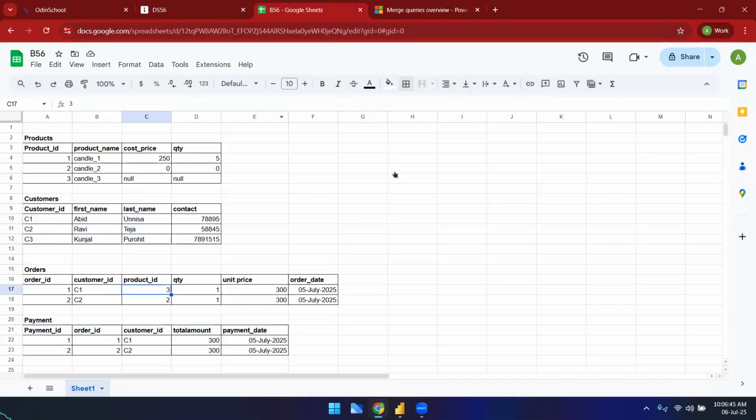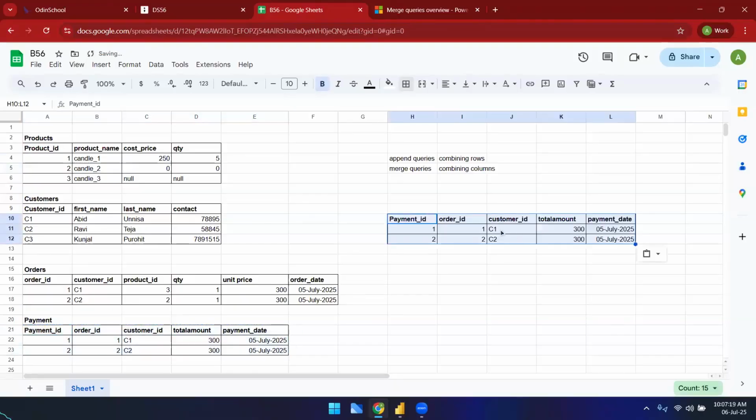What are we going to do in case of merge queries? In append, what did we do? We added row wise, right? I mean, we just added rows. In merge queries, remember it like this if it seems easier. Append queries, combining row wise. That's what we did. Combining rows. In this, we are combining columns. What does that mean? I'll need the whole payment table, and from that I have only customer IDs of these customers, right? I need the names of the customers also.